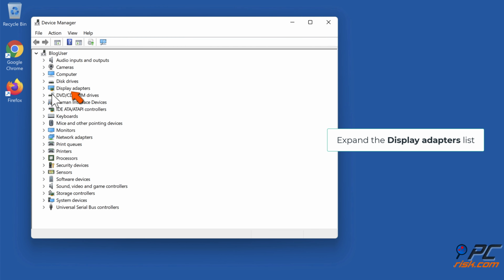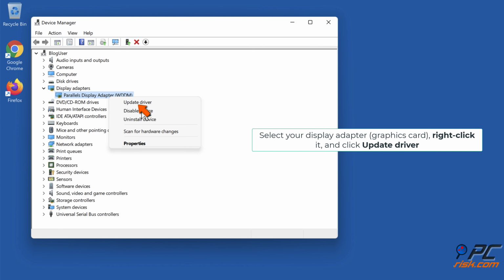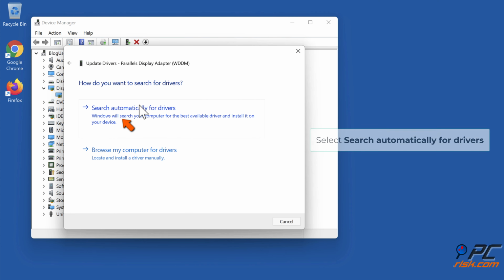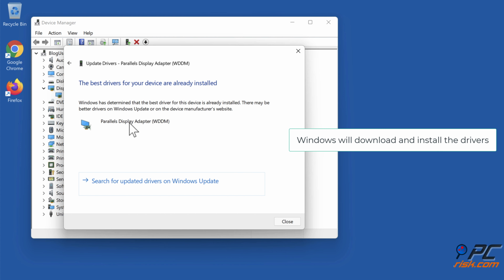Expand the display adapters list. Select your display adapter, right-click it, and click Update Driver. Select Search automatically for drivers. Windows will download and install the drivers.